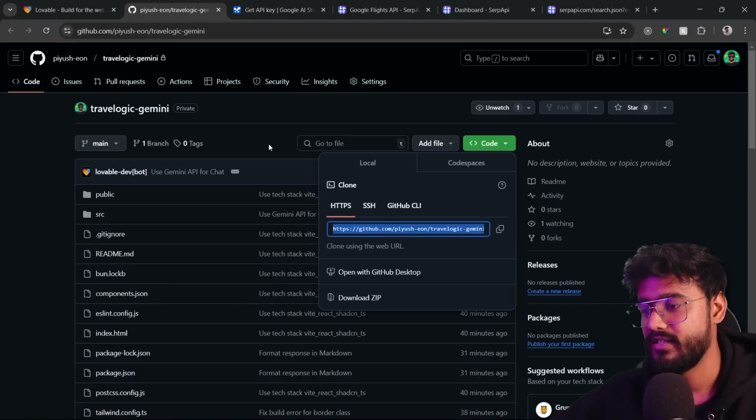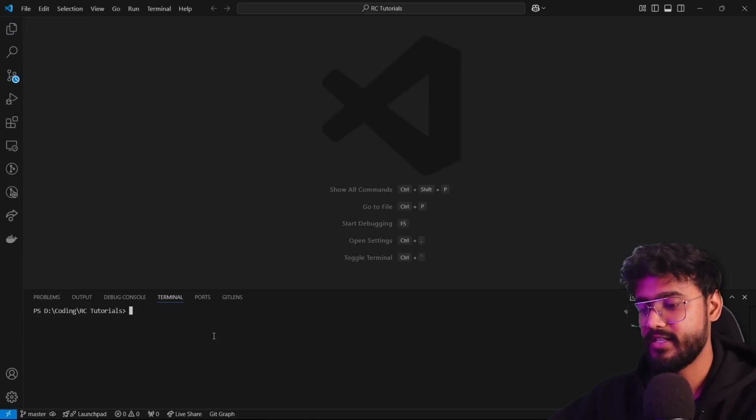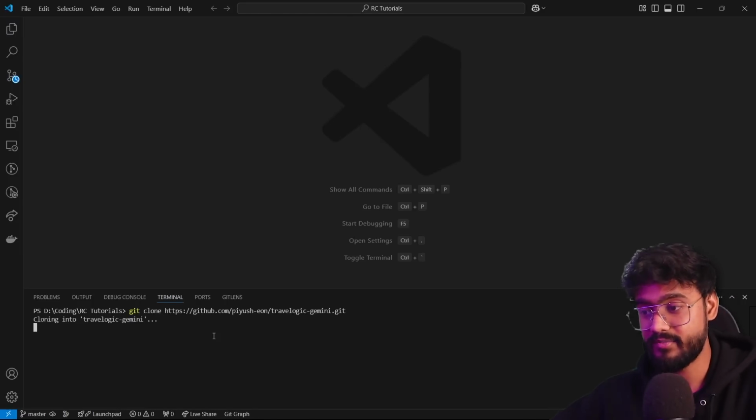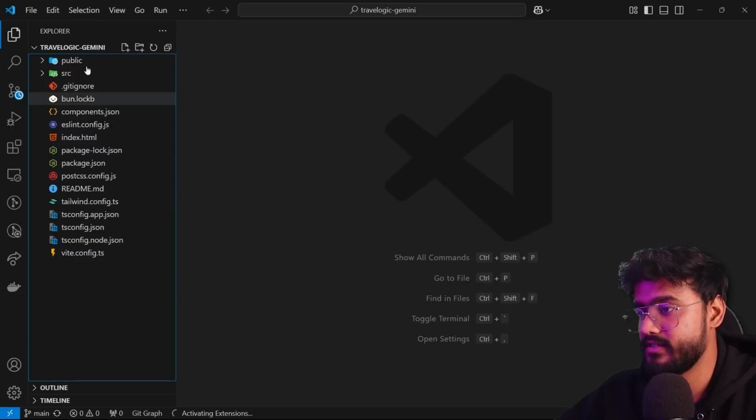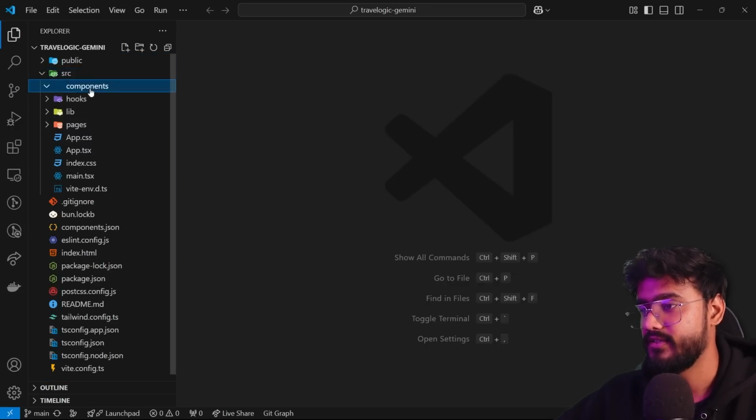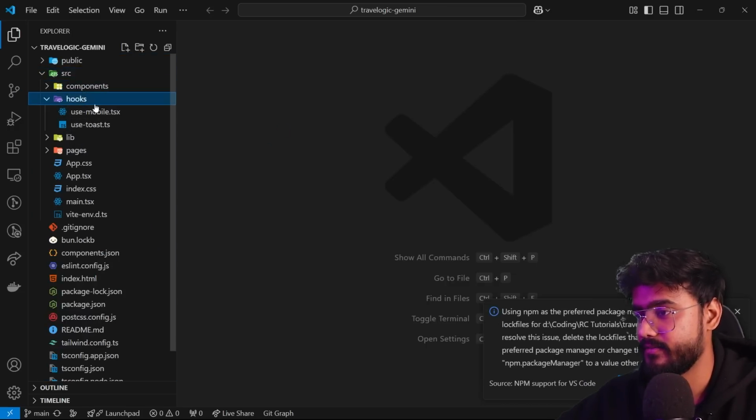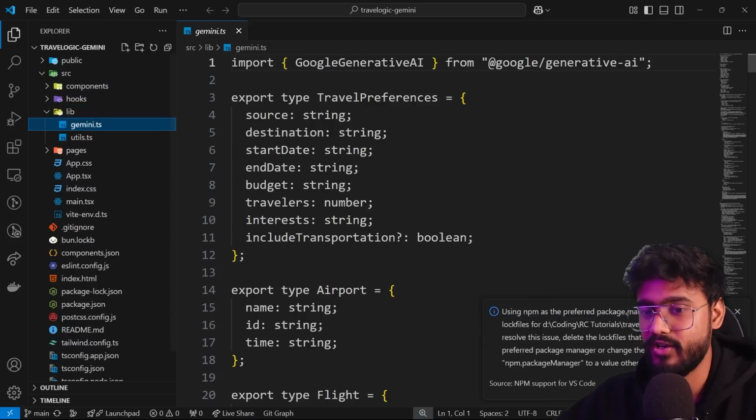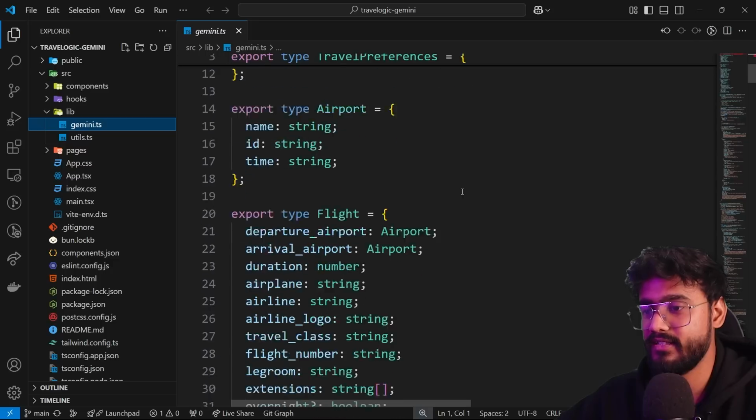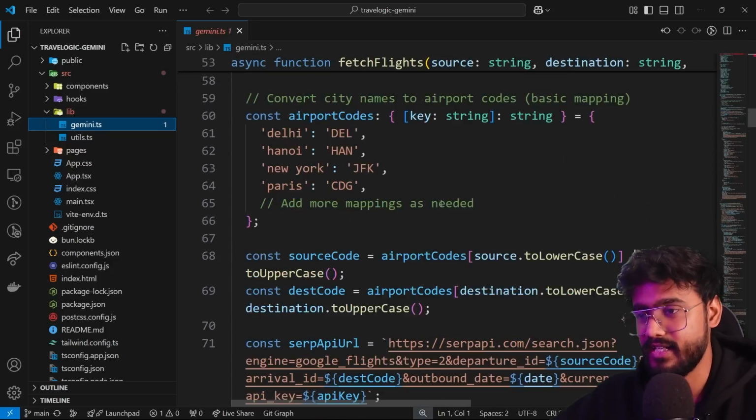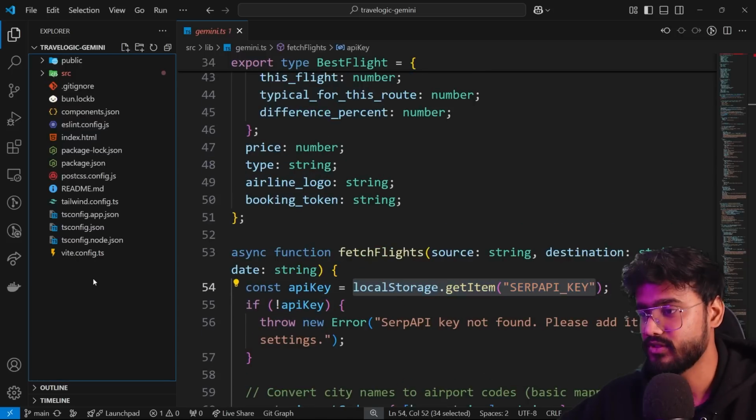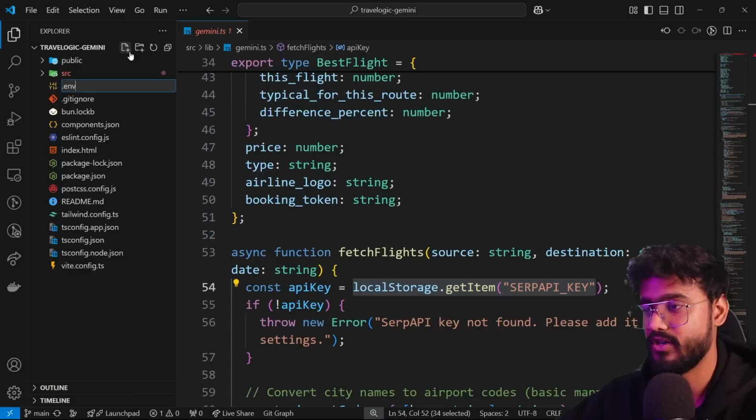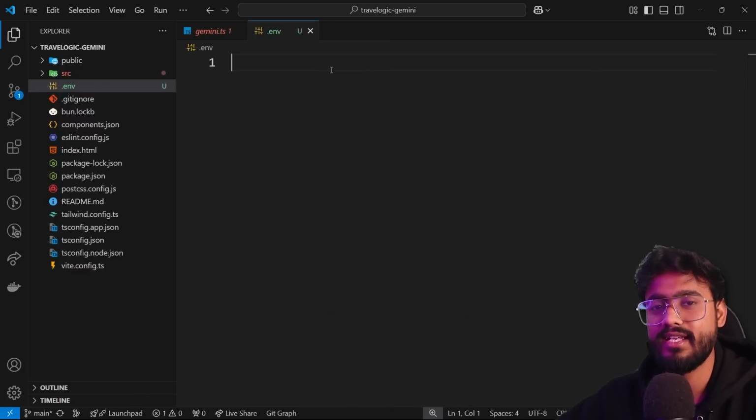Let's get it inside of our local, and inside of our terminal, I'm going to say git clone and enter the URL of that repository, and it will start cloning it into this folder right here. So, okay, this is our code right here. And if we go inside of, let's say, where is it? Inside of lib, yeah, Gemini.ts. So it would be taking the API keys from that settings, right? So you can see it is taking the API key from the local storage, and this is not what we want. So let's add a .env file over here, and we will put both of our API keys inside of it.